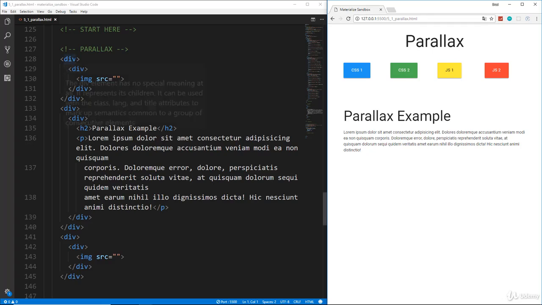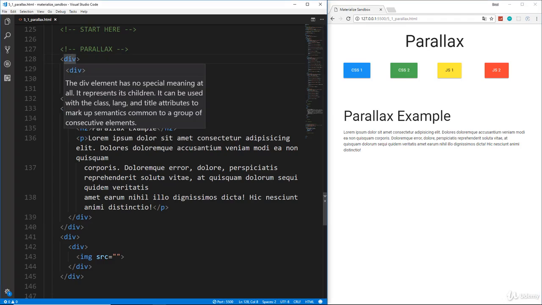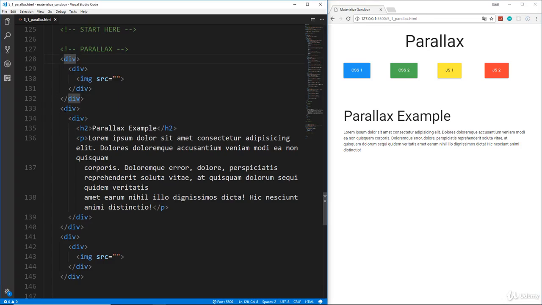What we're going to do is take this top div here. You'll see we have this div, it ends here, and then we have another div that goes around all the content, and then again another div around the image. Okay, so we're going to have two images with some content in the middle.